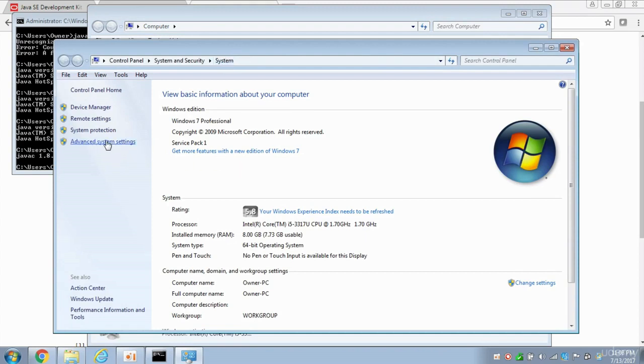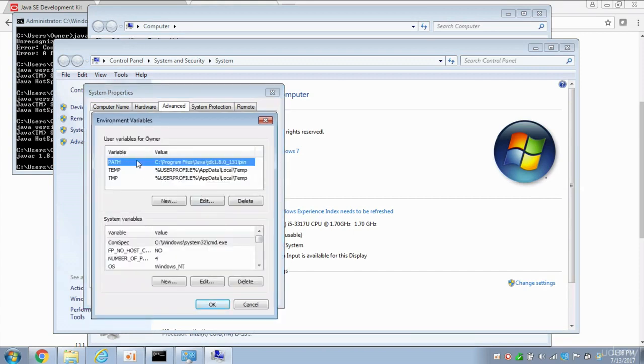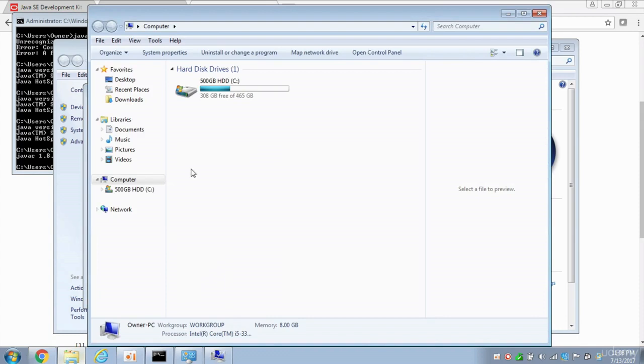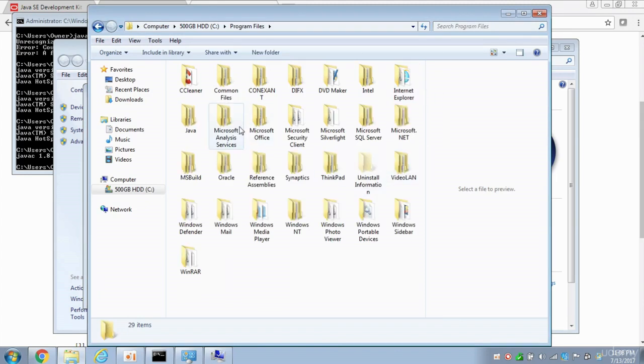Click there and go to environment variables and see this path variable. We're going to click on edit and we're going to change the location so that it's pointing to Java 9. So again, where is this located? Let's navigate over to that folder to get the exact path. So in the C drive, in Program Files, there's a Java folder right here.